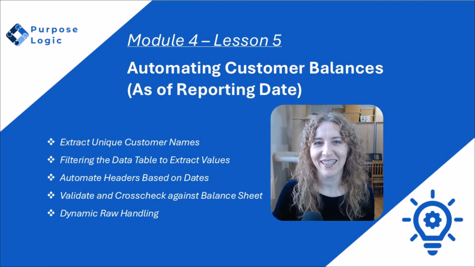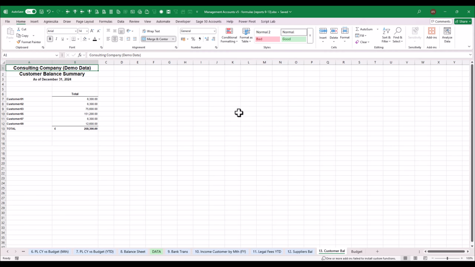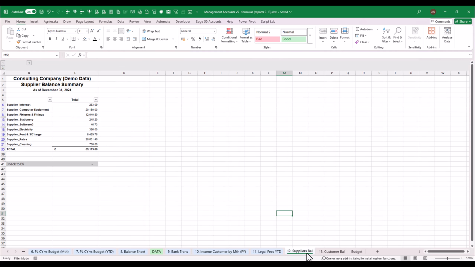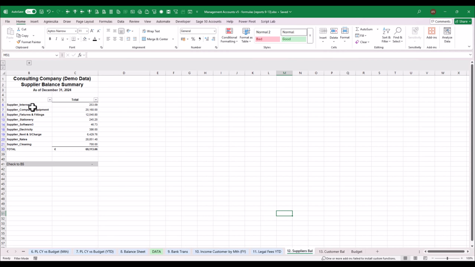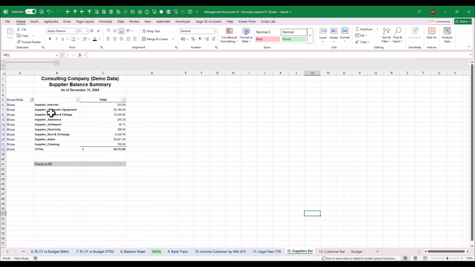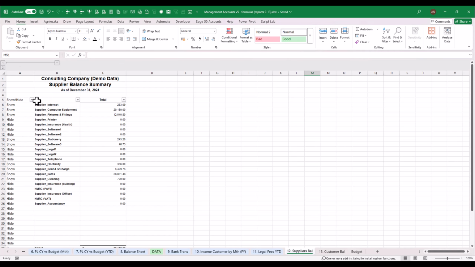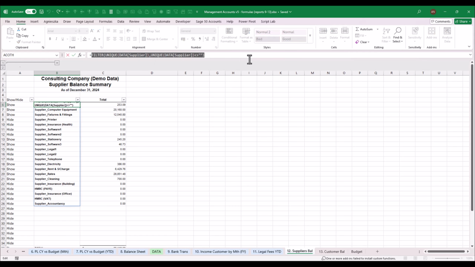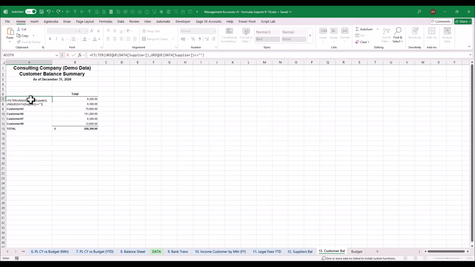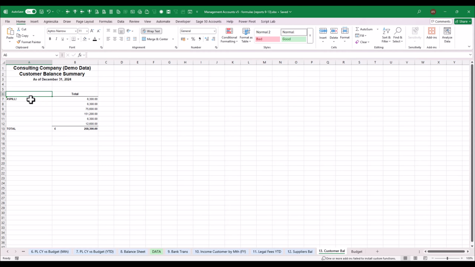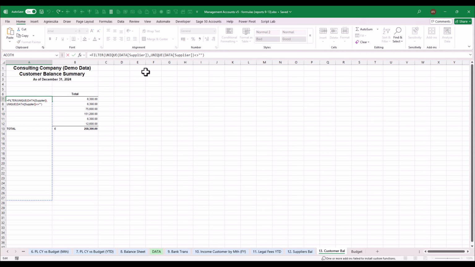Let's get into it. And finally, our last report, which is very similar to this one. We're doing exactly the same, just for customers. So I'm going to actually do some cheating and just steal the formula from here. This will work the same way, except we will want to look for customers, not supplier.